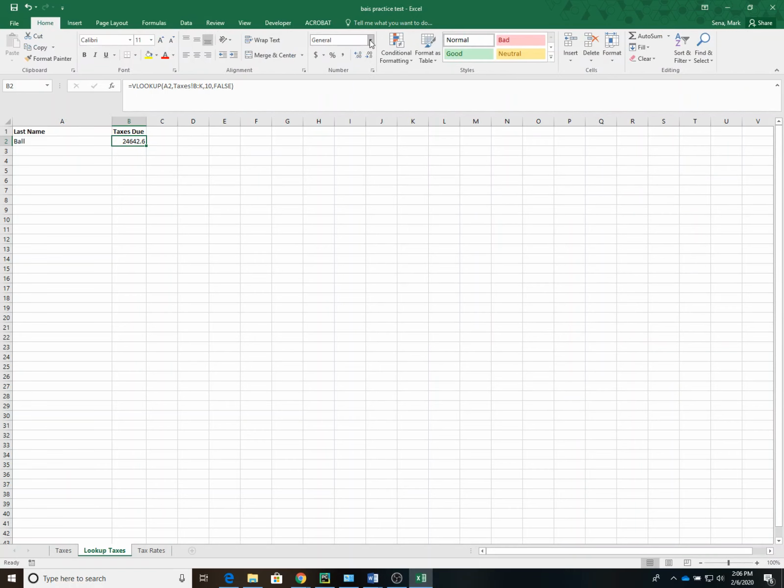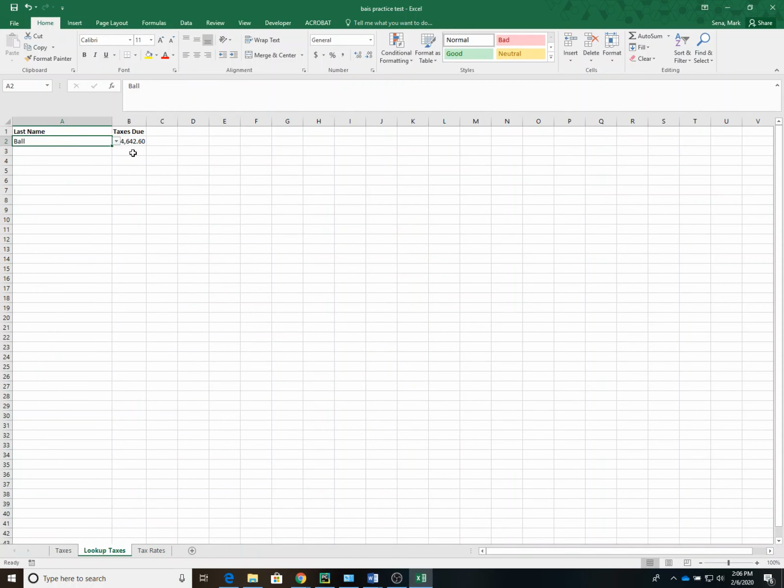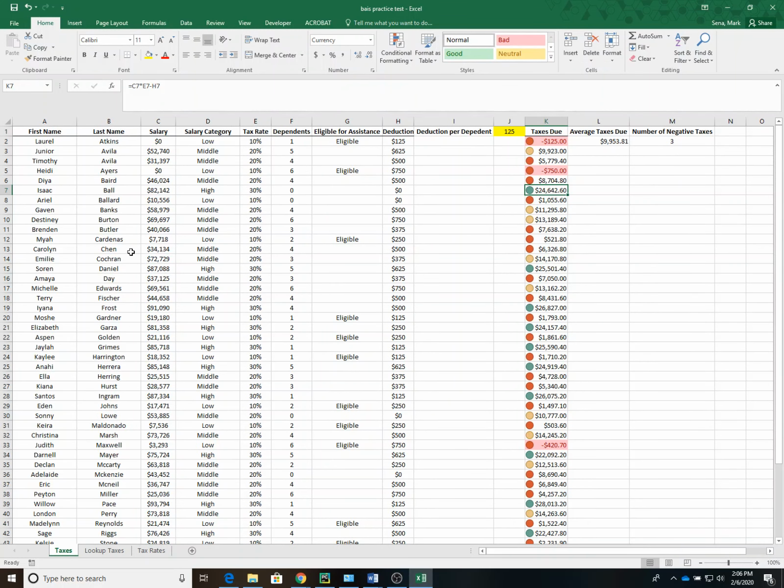Format that cell as currency, and just double check that Ball here had taxes due of $24,000. So that looks correct. And I'll just click a couple others just to make sure. Chen, 6,000. So that is working correctly. Let me save.